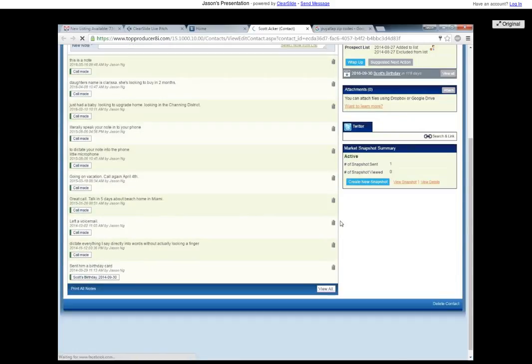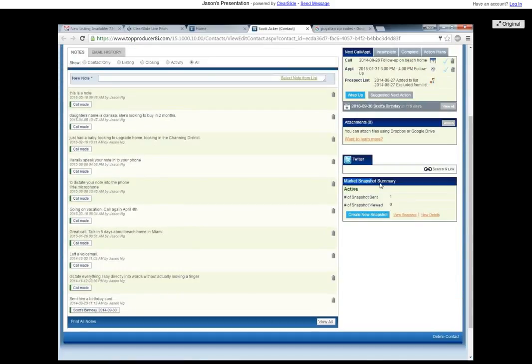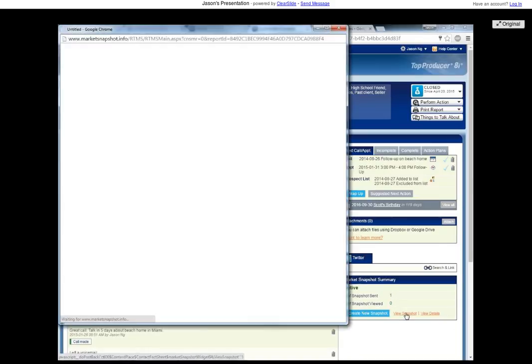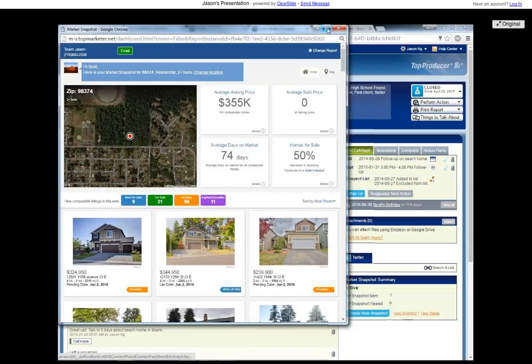So on the bottom right corner, Market Snapshot Summary for Scott and Tina here. Number of snapshots sent, 1. How many times have they viewed it? 0. So therefore, we don't give you a time of when they viewed it because they've never viewed it. If I click on View Snapshot here, I will see the exact snapshot they just got. Now, me clicking and opening it will not count as viewing it, so that number will not change. So this is the snapshot they got.